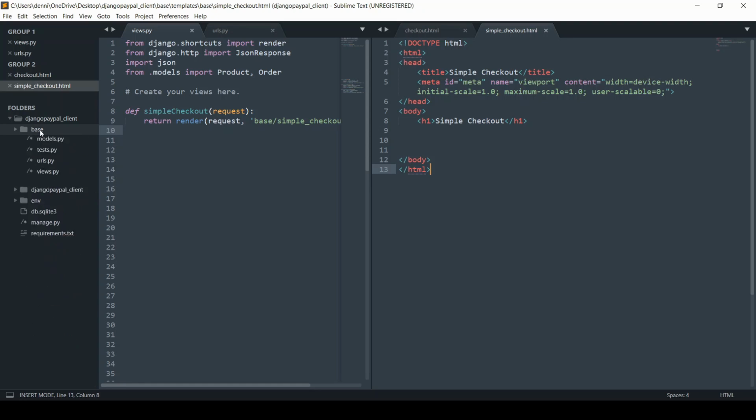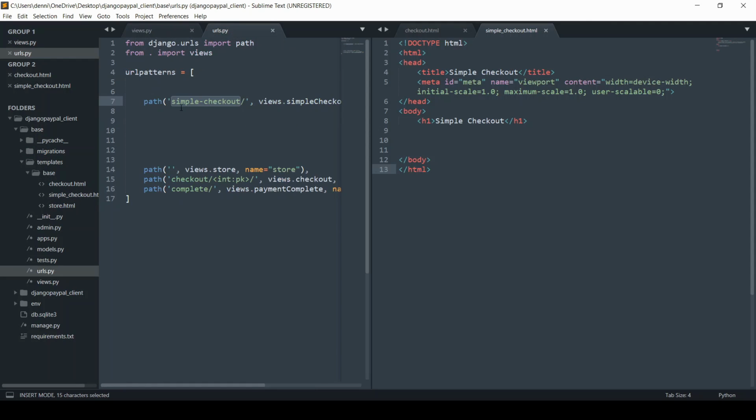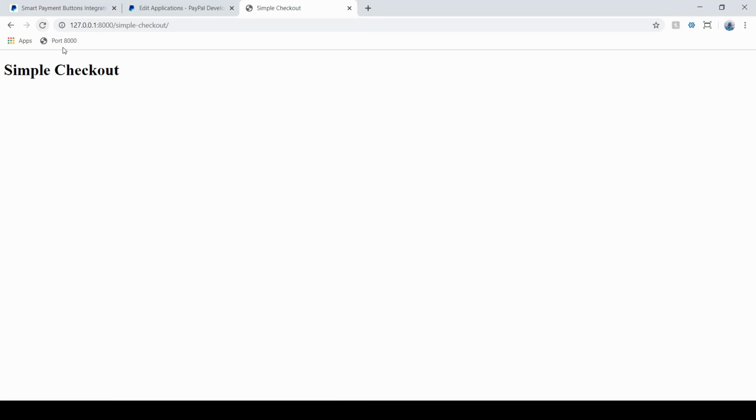We have one app called Base, and we are going to work with a view called Simple Checkout. In Base, under templates, it's simple_checkout, and the URL pattern to that is simple-checkout. So that's going to give you this page right here.